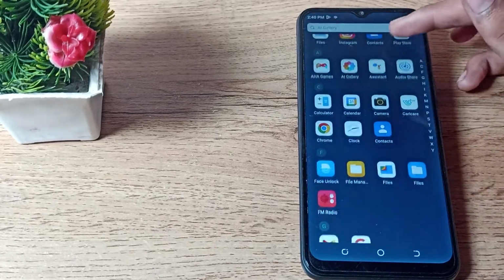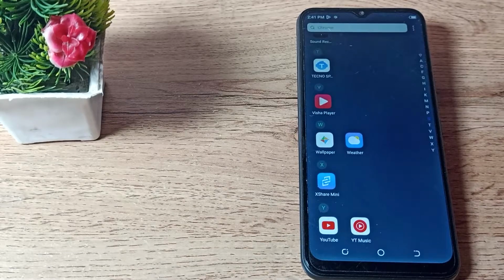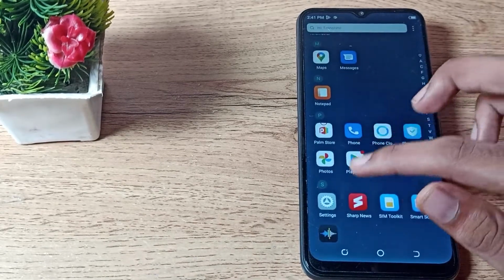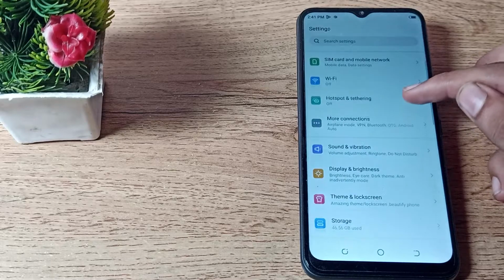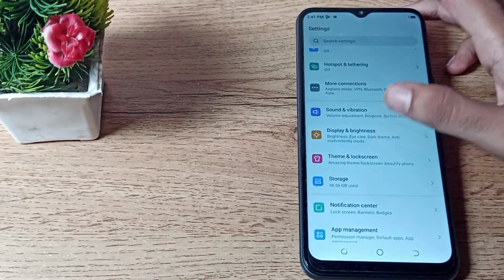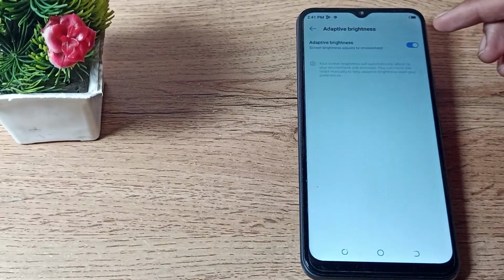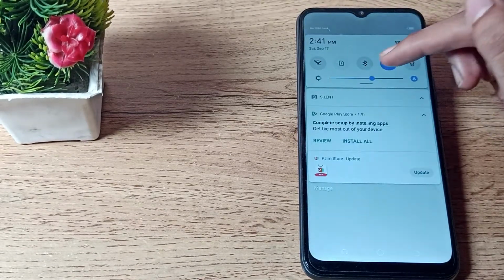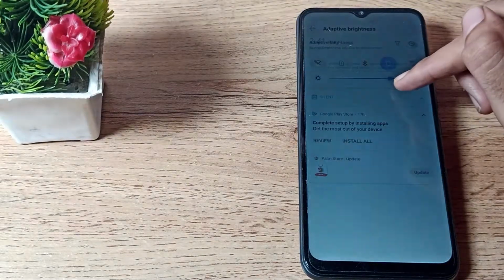So friends, now let's see how to disable adaptive brightness in our Tecno phone. So we will open our phone settings, and scroll down, and you can see Display and Brightness. Tap here, and you can see the adaptive brightness setting. So let's tap here to disable. To disable it, you can see this icon on the right side. Tap here to disable. So your adaptive brightness will be disabled.